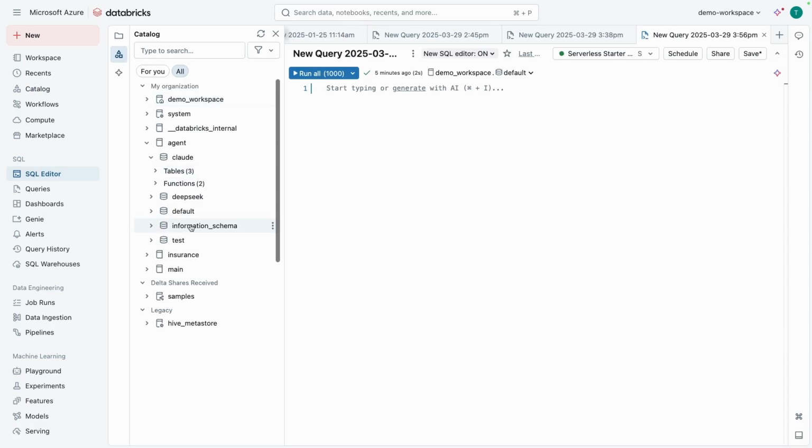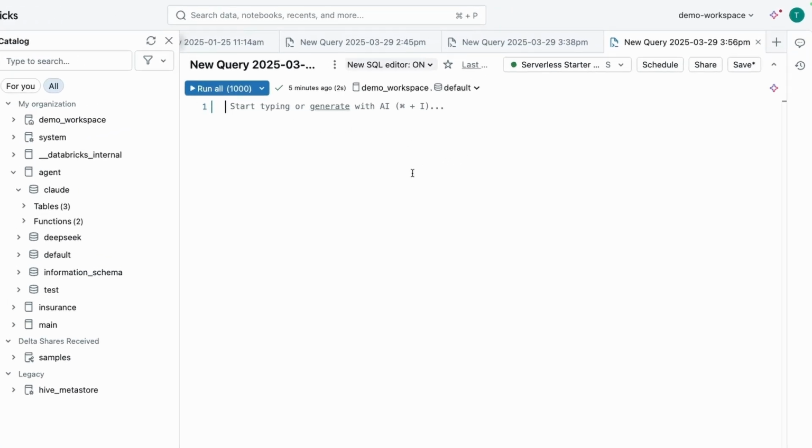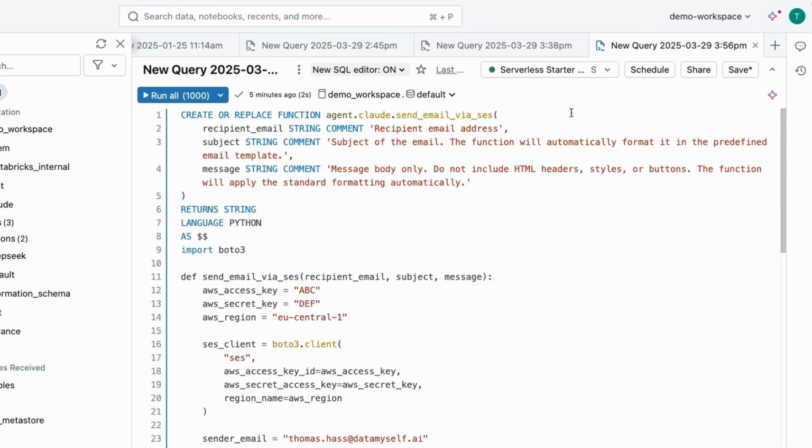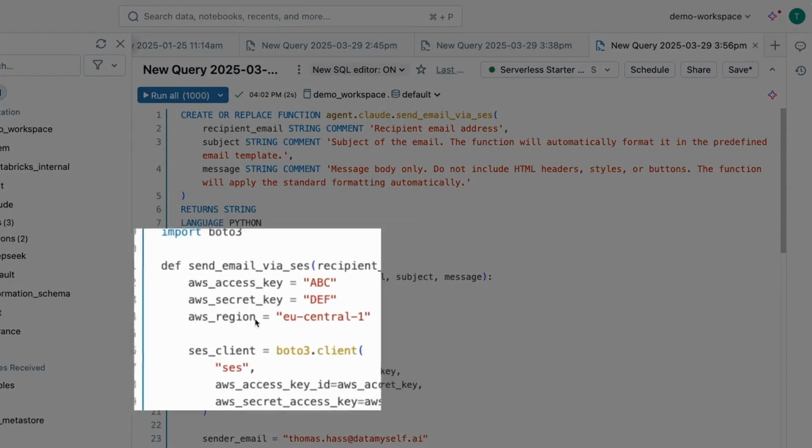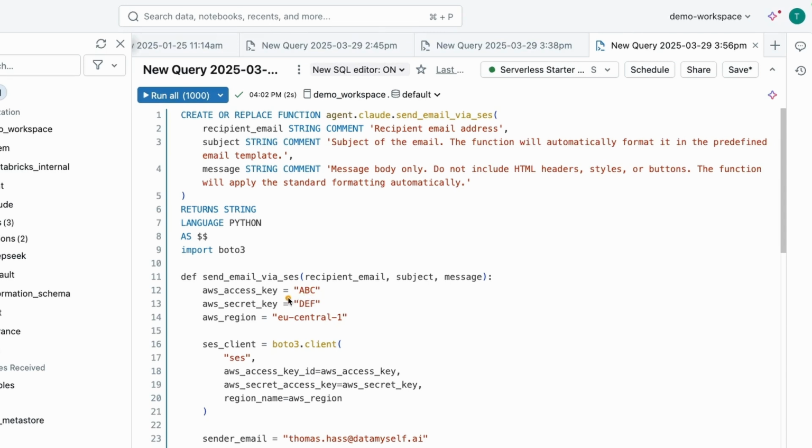Perfect. To create the last missing function, we will yet again create a Unity catalog function over here. To send the actual email, I have implemented the following function. Here I won't go into all of the specifics, but on a high level, it's yet again a Unity catalog function, this time called send email via SES. And SES here stands for Simple Email Service from AWS. I'm using the Boto3 client as my SDK to call my AWS services, and in this case, Simple Email Service. I'm providing the keys right here. It's not really best practice to hardcode them over here, but for simplicity reasons, we're just doing that.